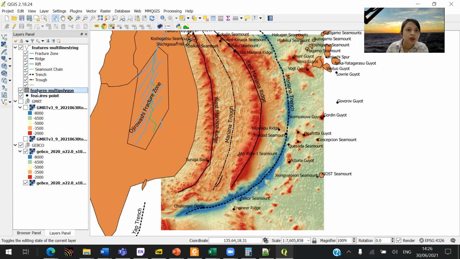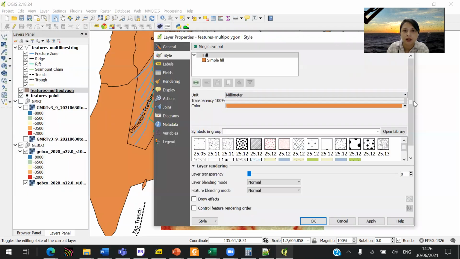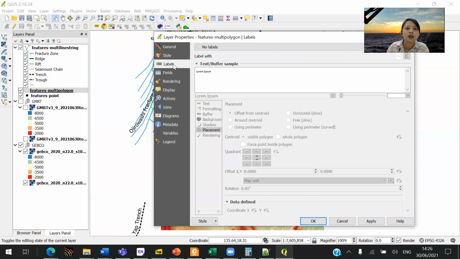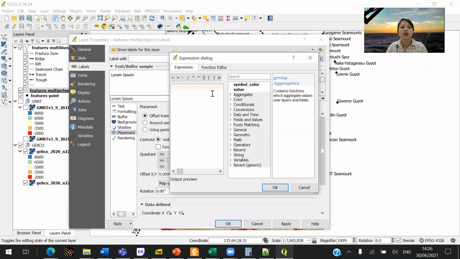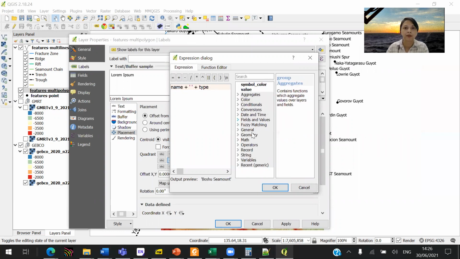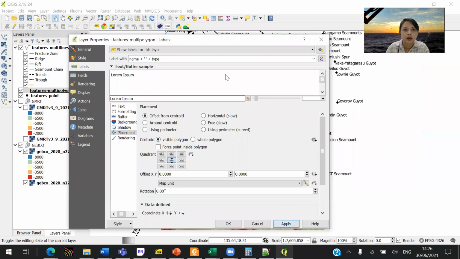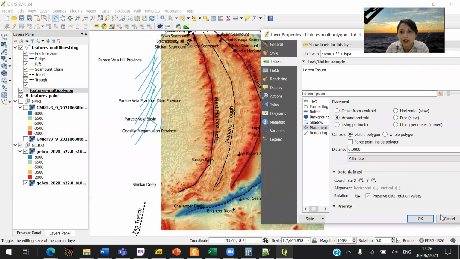Yep. So for the polygon, the way I will do it is actually to make the polygon disappear. So you just make it transparent, okay? And then you want just to show your labels. Again, it's the same things. It's the name and type. So just name plus apostrophes and then type. And then okay. And then you apply. And then you will actually have this. So for example, the province, you can put the placement around the centroid, for example.